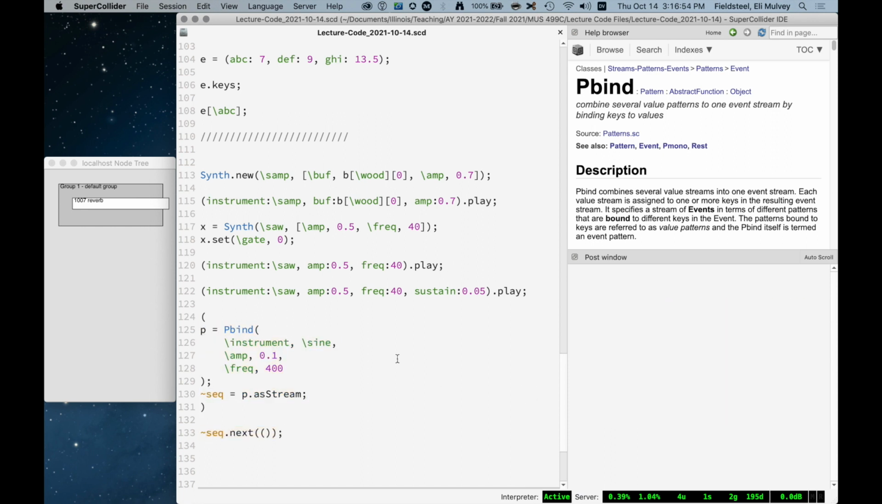So let's do that again. We make our pattern, we create a stream from that pattern, and then we say give me the next event. And it is an event whose instrument is sine, its freq is 400, and its amp is 0.1. So we could say dot play.